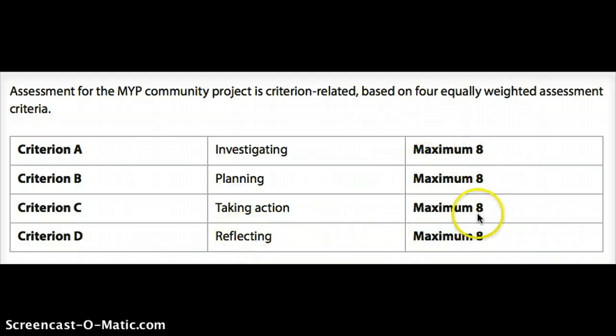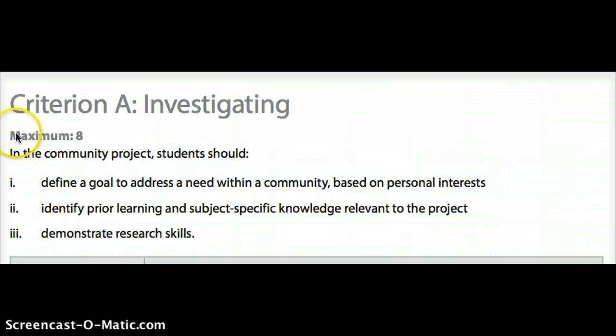They are all equally weighted with a maximum of 8 points. So Criterion A is going to be the focus of today's video, which focuses on investigating. The 3 strands for Criterion A investigating are, the first says to define a goal to address a need within a community based on personal interest.